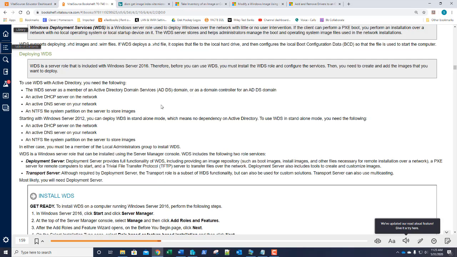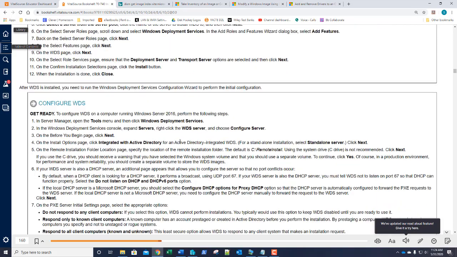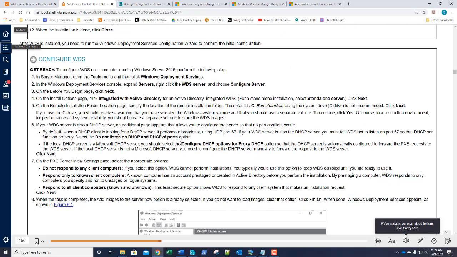Now, the transport server is required by the deployment server, but the transport server is a subset of that functionality. But it can also be used for custom solutions. And that also allows us to use multicasting. Moving on, here are the steps we'll be looking at in our lab. Remember, these textbooks show you how to do things. They don't just tell you how to do it.